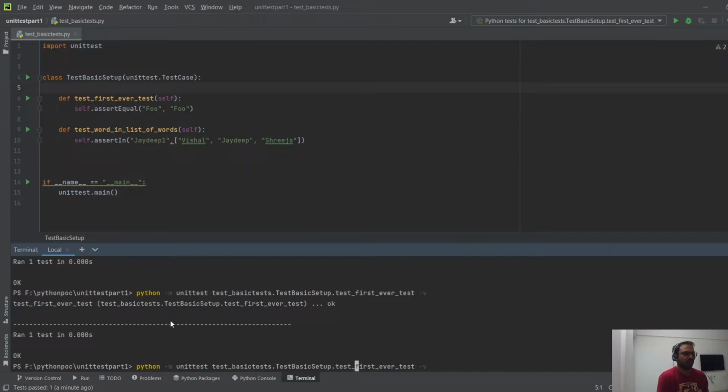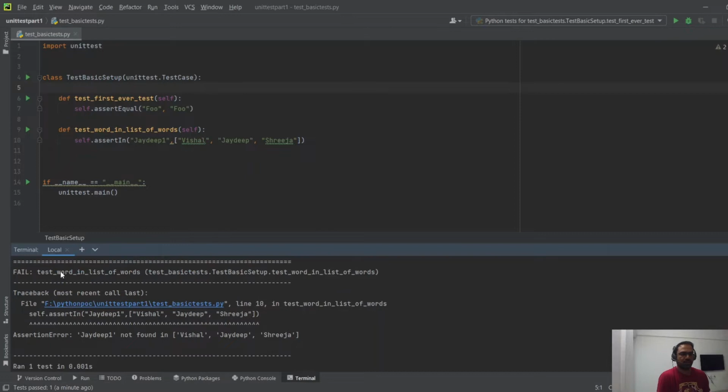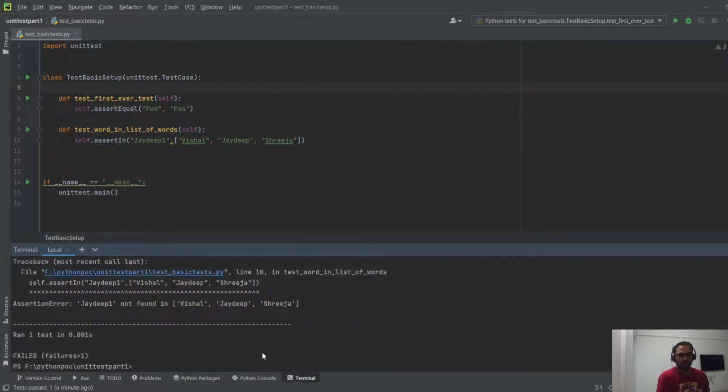Similarly, if I run the test_word_in_list_of_words test, you see it has failed, and it also shows you which test has failed. So those are a couple of ways to run it. You can either run it using the terminal, which is useful in CI/CD pipelines, or directly by clicking in the test file.